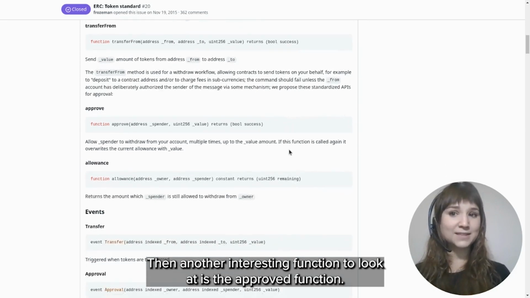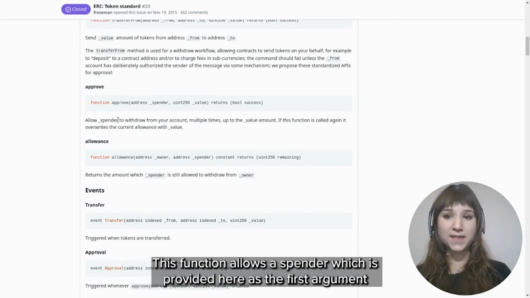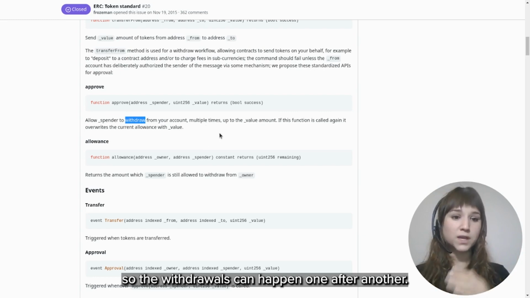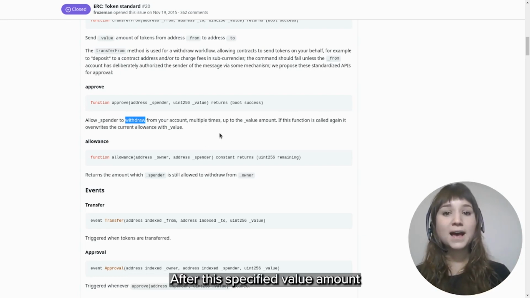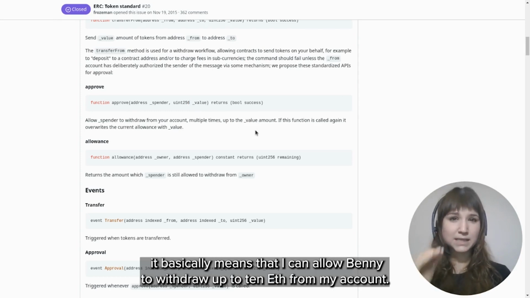Then another interesting function to look at is the approve function. This function allows a spender, which is provided here as the first argument, to withdraw from your account multiple times, so the withdrawals can happen one after another, up to the specified value amount, which is passed here as the second argument. It basically means that I can allow Benny to withdraw up to 10 ETH from my account.